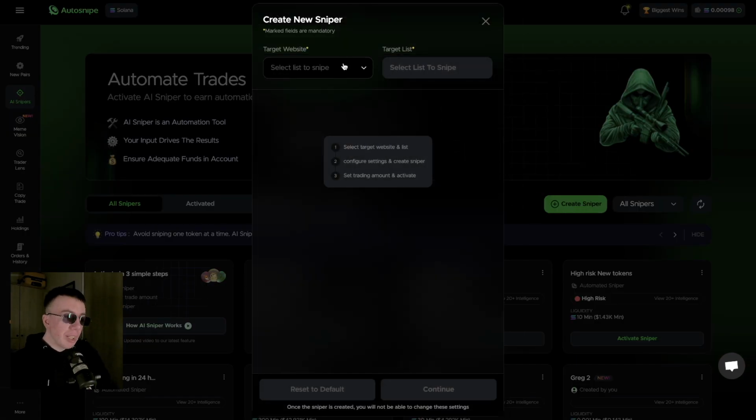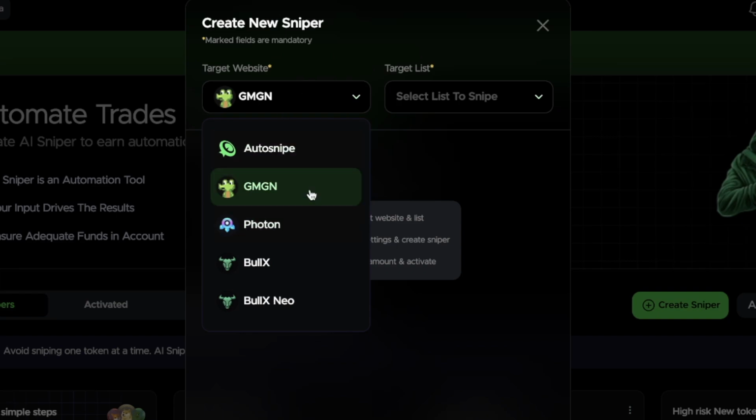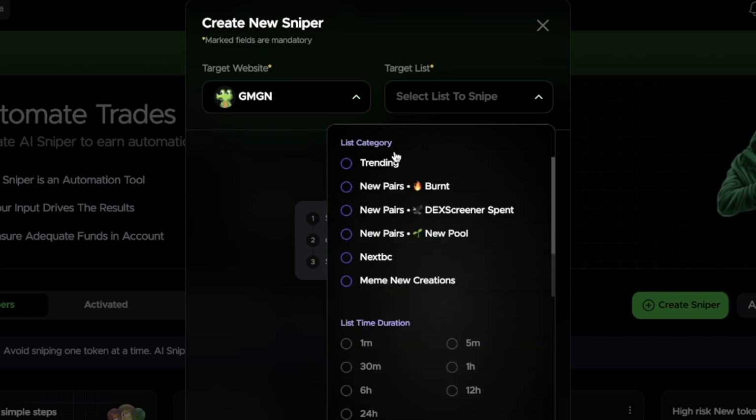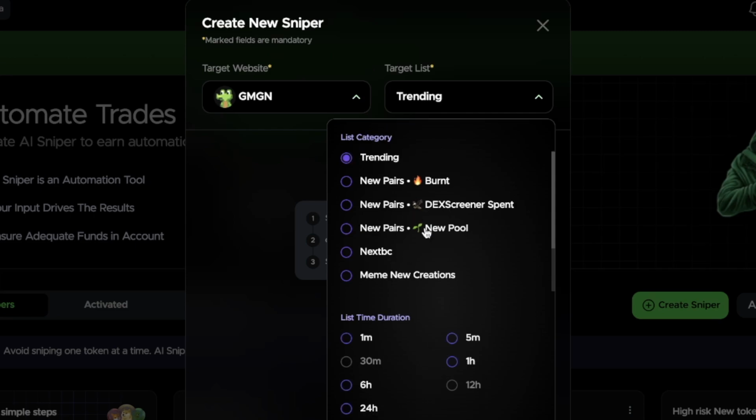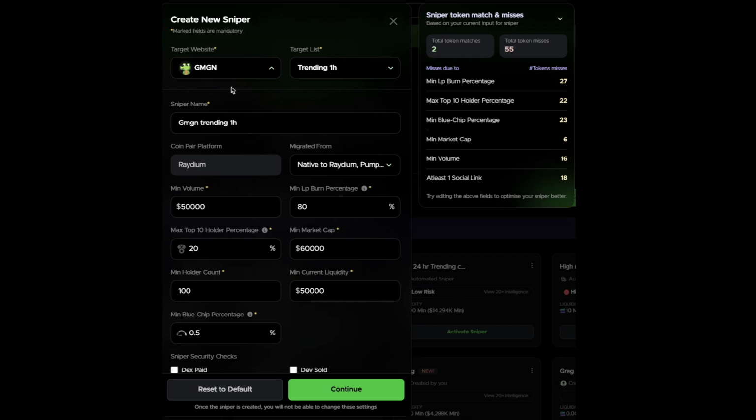First of all, you'll need to select a target website. You can use either Autosnipe itself, or we can now choose GMGN, Photon, BullX, or BullX Neo. For the sake of this video, I'm going to go for GMGN. Once we've chosen our target website, we can choose our target list from that website. For example, the trending page, new pairs, next blue chip. For this video, let's go for the trending page on the 1 hour time frame. Now we get to choose our filter settings based on the filters that are available on our target website. We're on GMGN here, but if you're on BullX, for example, then you'd get the BullX filters.